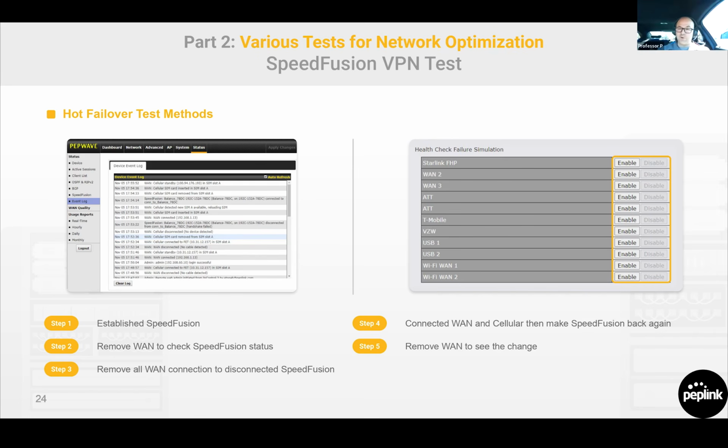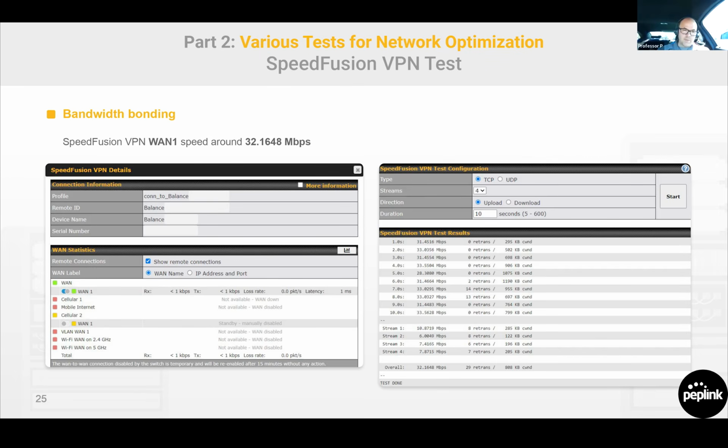Sometimes, me, I like to be in person. I'm just going to rip the cable and see what happens. But failover testing is a great way to use that under support.cgi. Bandwidth bonding, we just tested there, so that's good.